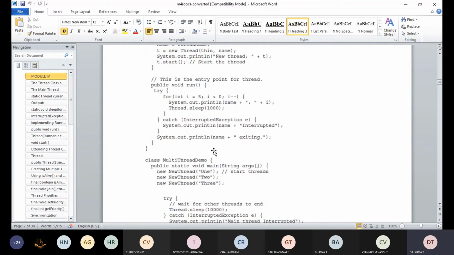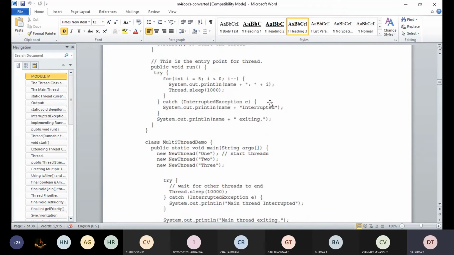Now, if any error occurs for any thread, thread 1, thread 2, thread 3, then the exception is handled, and it is going to give the message that the particular thread got interrupted. If one thread got interrupted, it gives the message that one thread got interrupted. If two got interrupted, it displays that two got interrupted, and if three, it displays that three got interrupted.